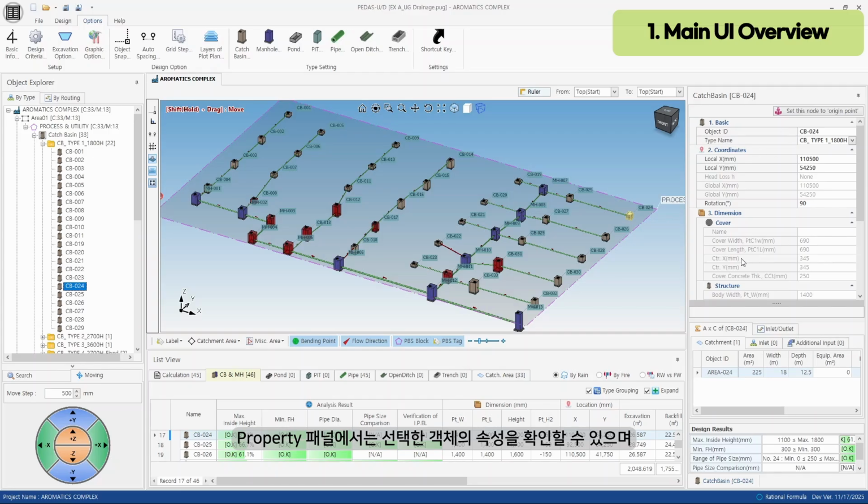The property panel shows the attributes of the selected objects. The design result panel allows you to review the final calculation results.